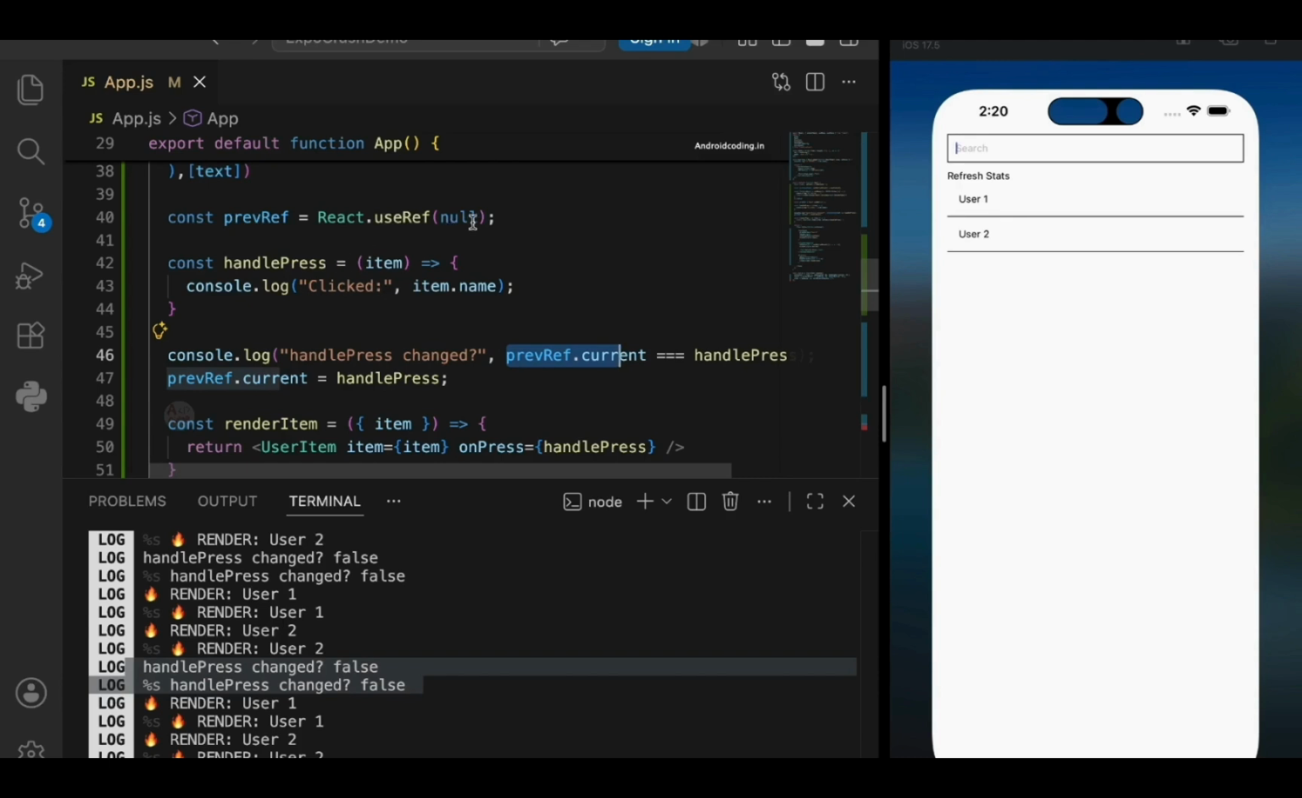Previous reference, we are trying to capture the reference of the handle press here, and we are trying to compare whether the previous reference is matching the current reference or not. So it is clearly saying false. So the previous reference is not at all matching the current reference. And what this shows is every time the handle press is recreating the reference.